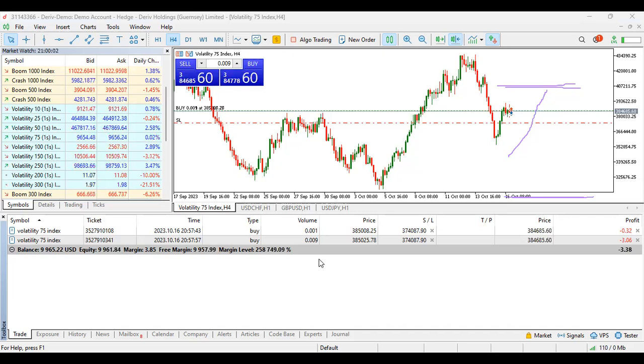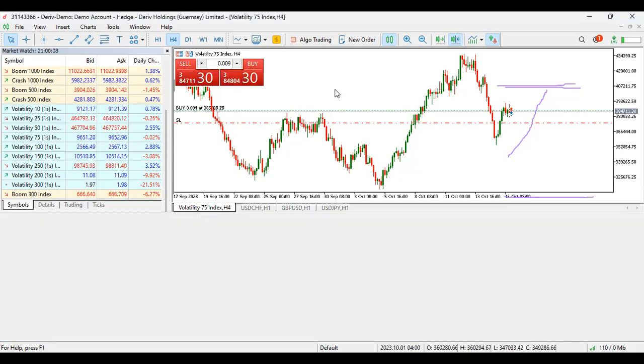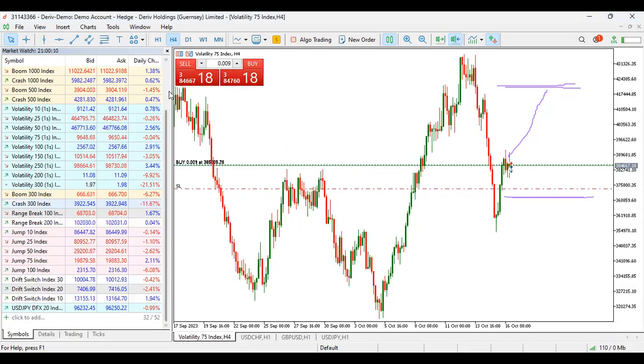Let's finish up on how to use pending orders. What is a pending order? What we have been doing on buying and selling is known as a market order. A market order is when you see a chart and you want to jump in and buy or sell immediately.